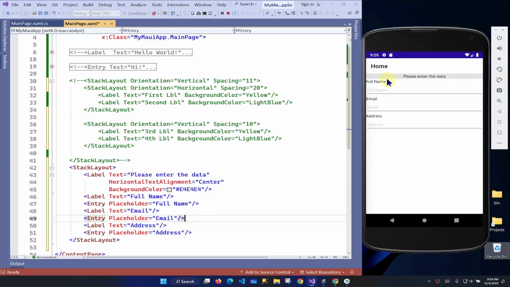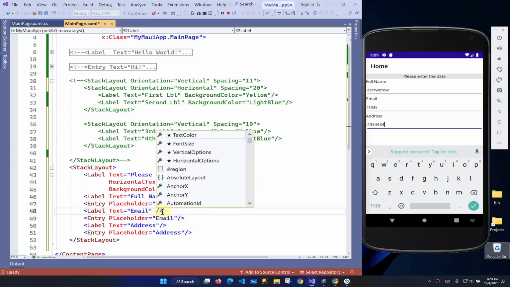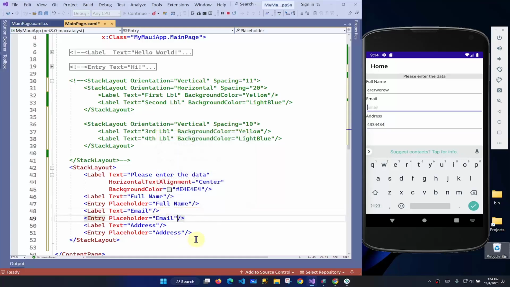So I have the full name over here. I can easily start writing anything inside it. And also I have the email. So this is the result. And also I have the address over here to write inside it. In addition, I can come over here, and this is the email. So I can change the type of the text. Now this is the email and the entry over here.